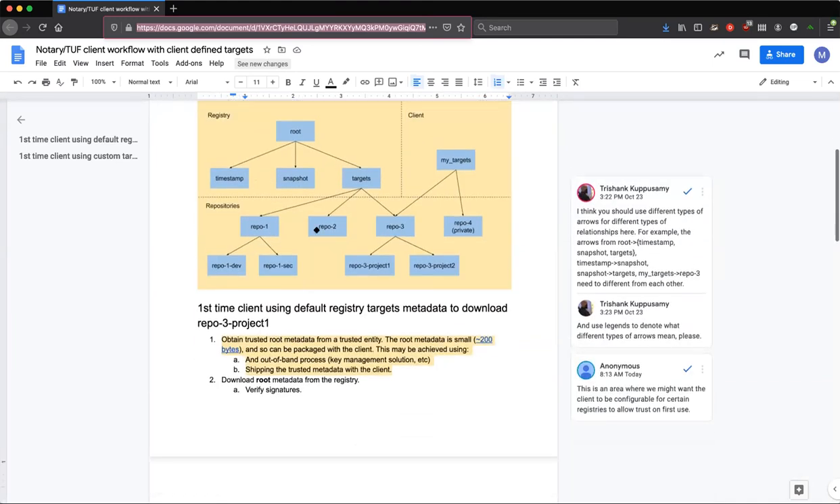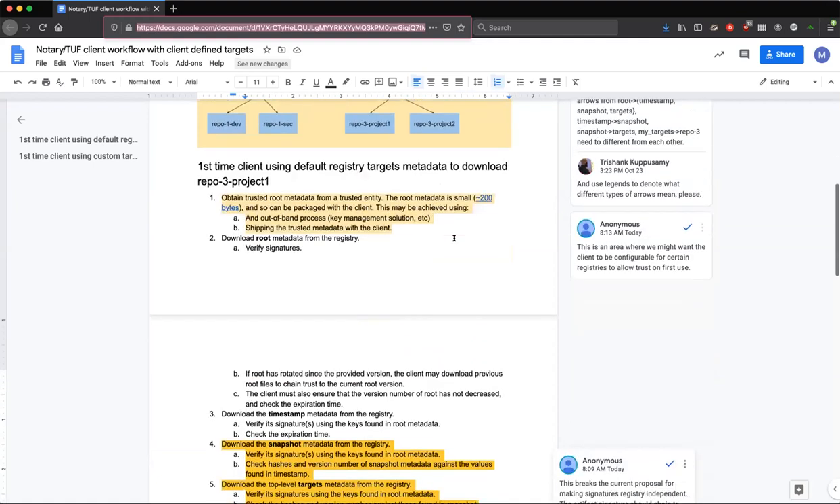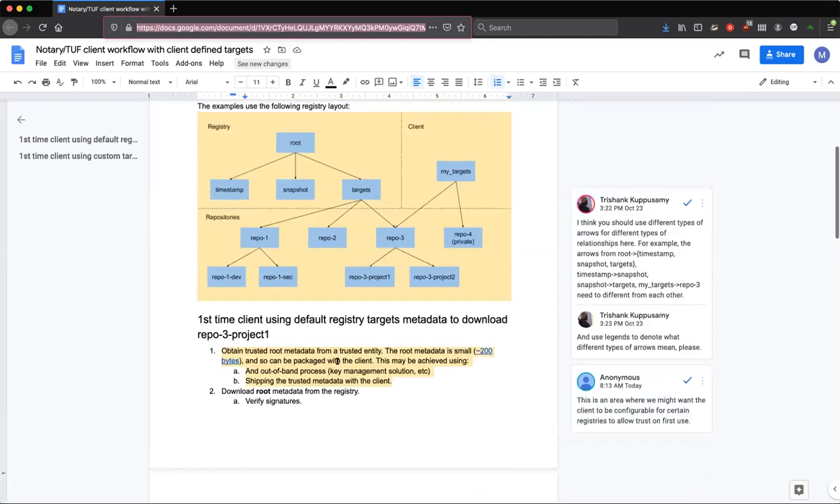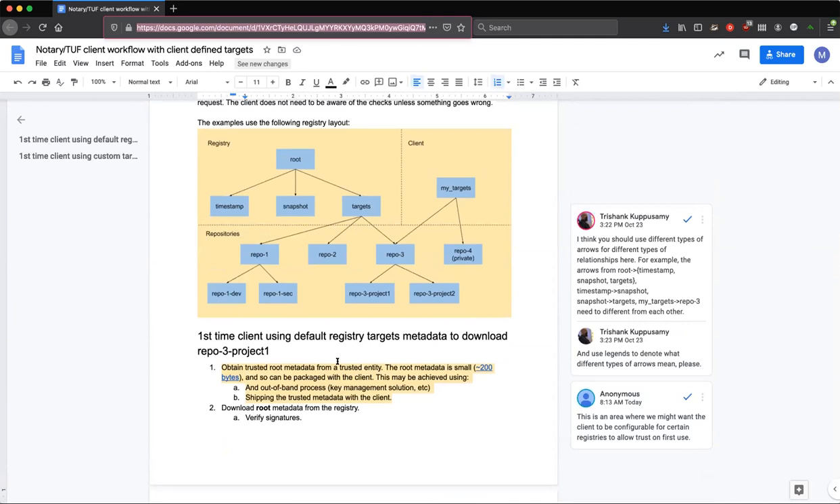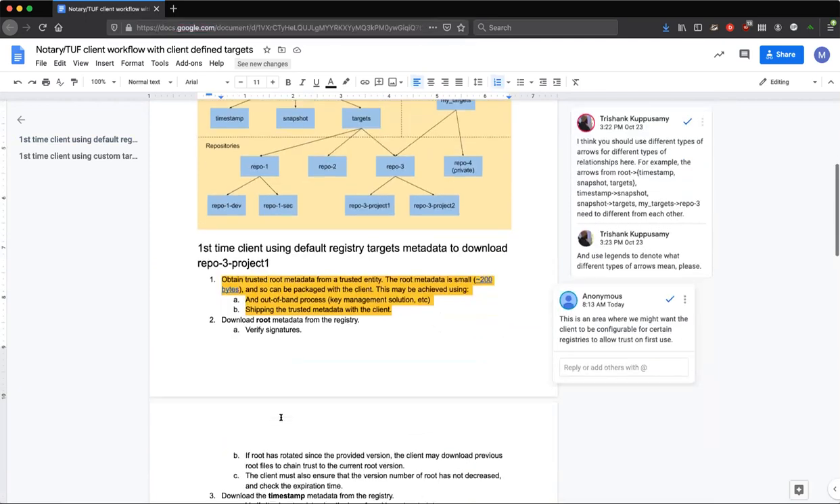So this is that diagram from last week, and just kind of in context about it. I think that one of the big open questions, and the reason for collaboration between these different groups, is that step number one in these different workflows is the things that you need to have ahead of time. These are the things that you need to obtain through some sort of external mechanism, which is where this whole key management process really comes in and can coordinate with the TUF work.